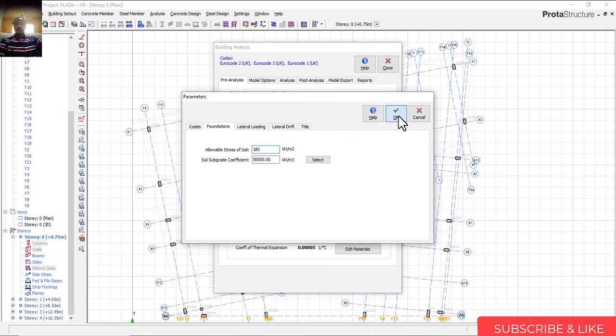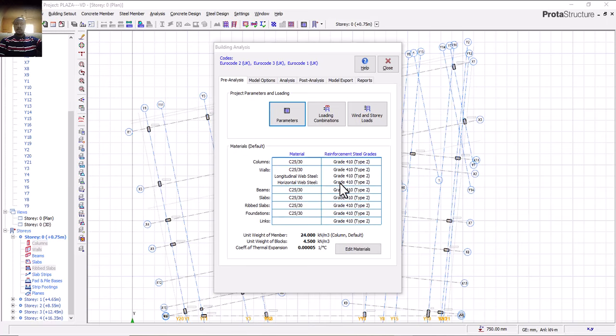Based on our own, we are using 180 as the allowable stress of soil. So I can now click on OK and then click on yes. And the settings here have actually been done. I will now click on okay, yes, and click on close.